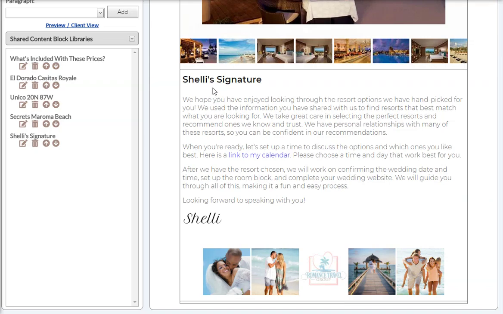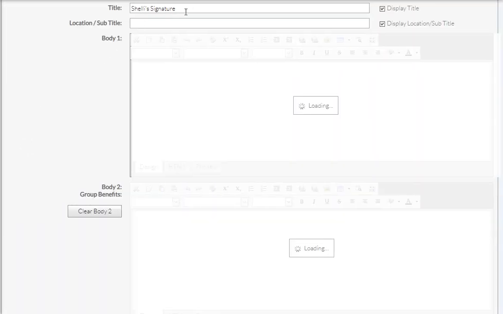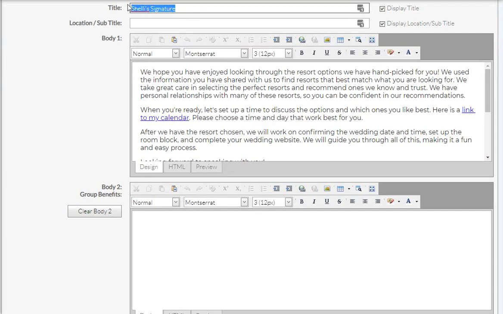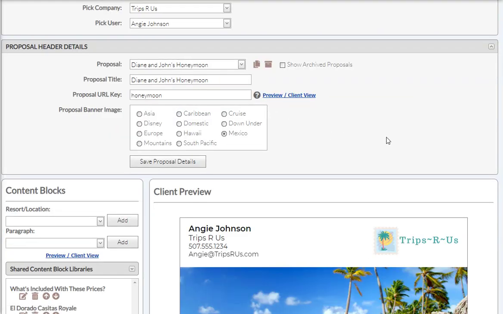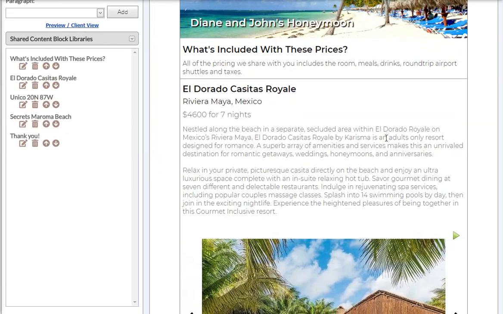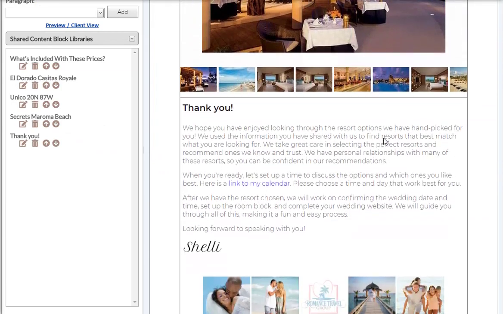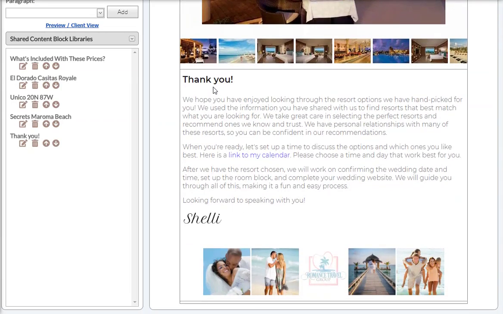So the one thing you would want to do if you name a content block something, just so you remember what it is, you just want to go in there and retitle it before you send it to your client. Otherwise, they're going to see this title is called Shelly's signature. I just go in and change it to thank you. And that way it doesn't look out of place or anything when the client is actually seeing it. So you can see I changed it to thank you.